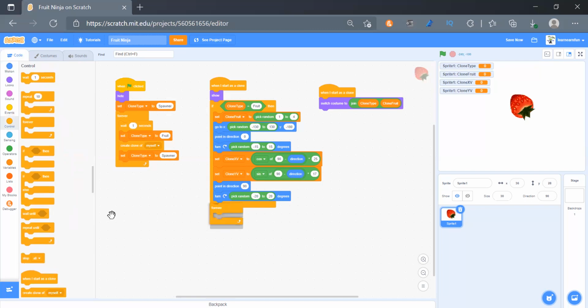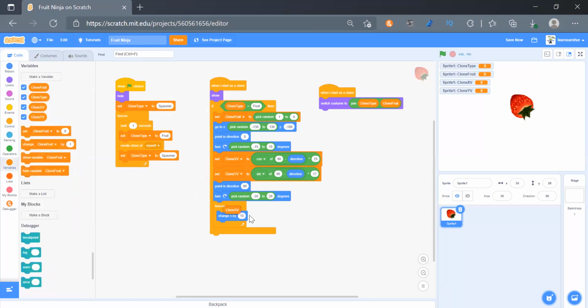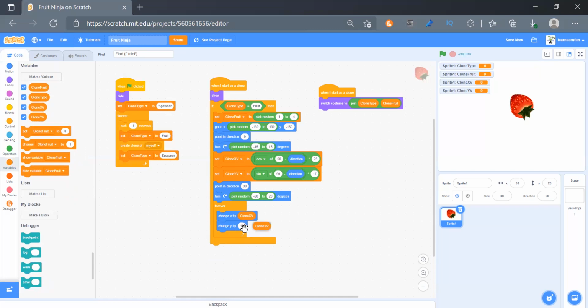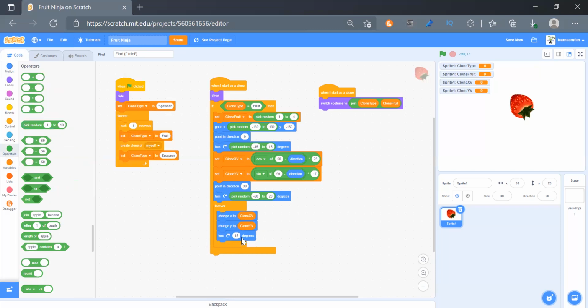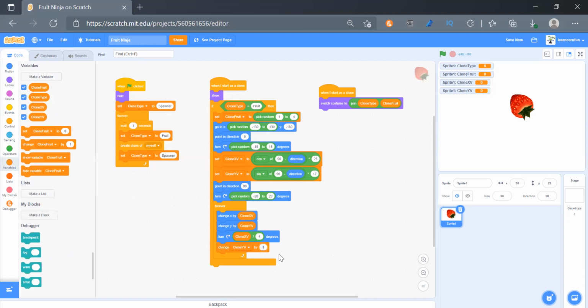Inside this forever loop we will add a change x by, that will be our clone xv that we created here, and then we will add another one, which you can switch to change y, with clone yv. Now we will turn by clone xv divided by 4. Then we will add a change clone yv by minus 0.65. Once we run this, you will see the fruits bouncing, and different fruits too.